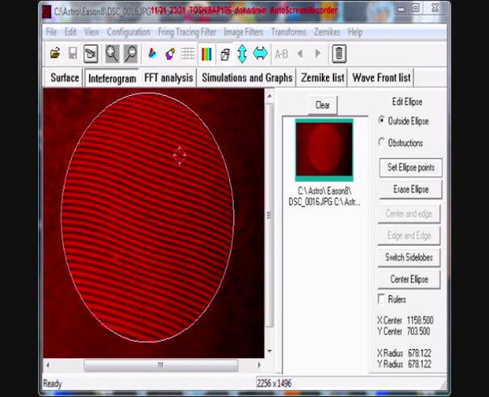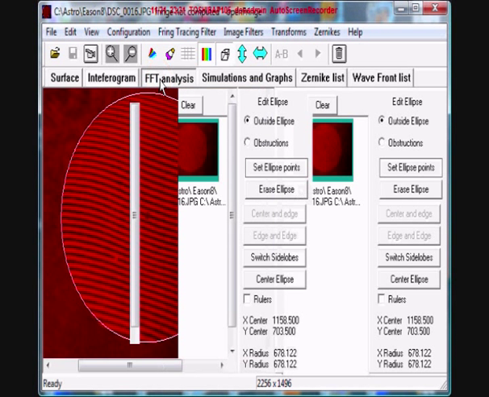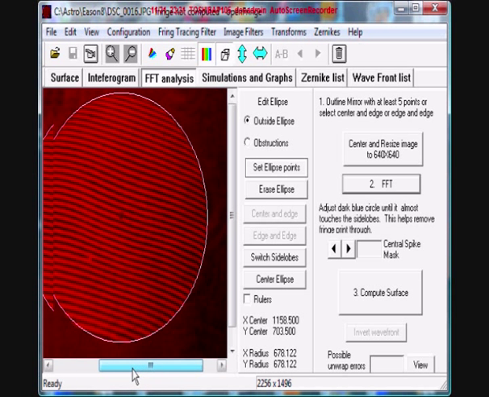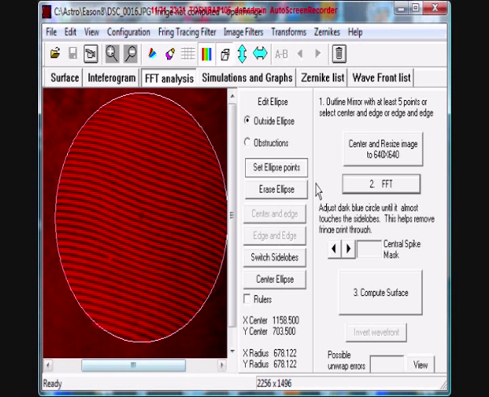Okay, now that we have the interferogram outlined, let's go on to the interferogram FFT analysis. That's the tab right here. Select that. It again shows the interferogram, and we have a new set of controls down the side here. Then we proceed from top down using them.